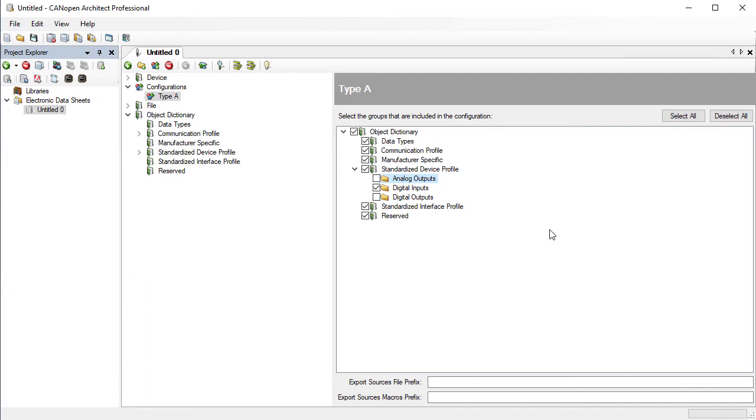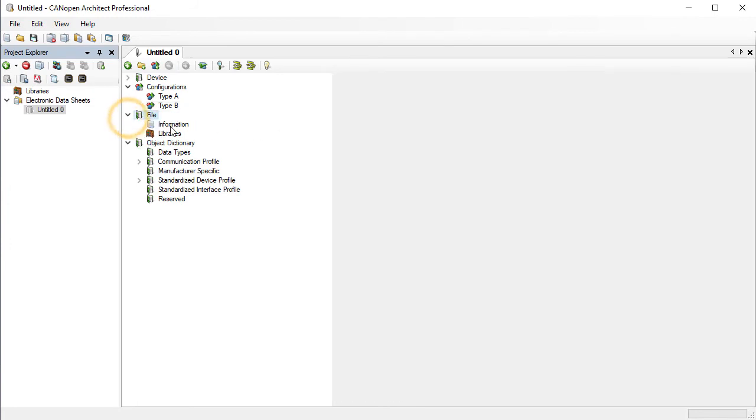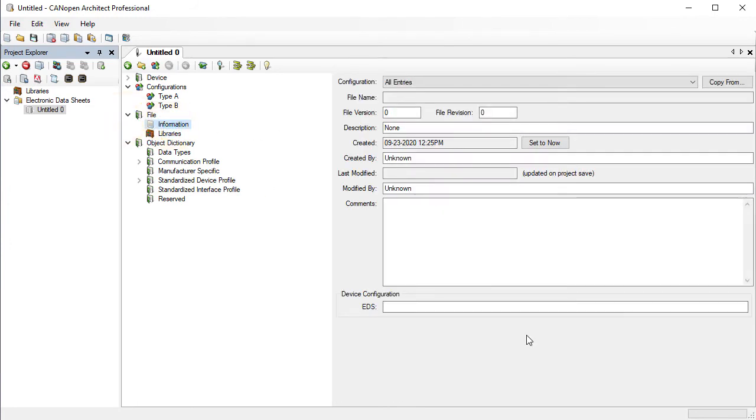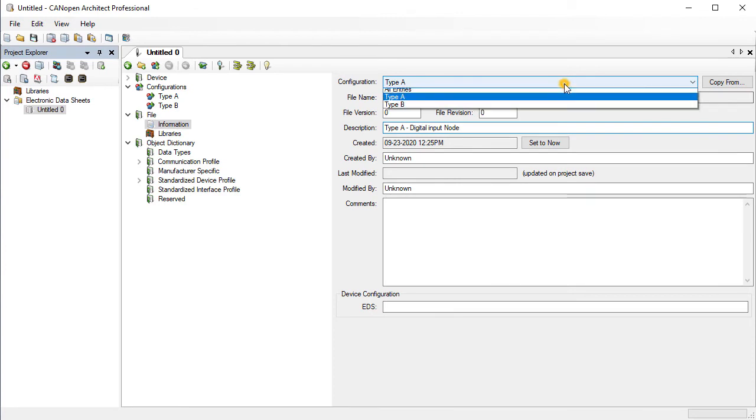Now we'll create the configuration for type B. Type B includes everything in the EDS. Next, we want to set the file information. Choose a configuration from the drop-down list. Now we can enter a description. Now we can do the same for type B.